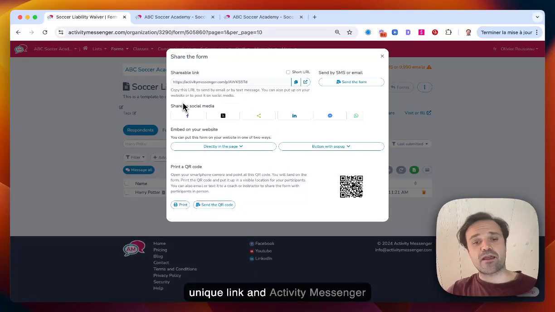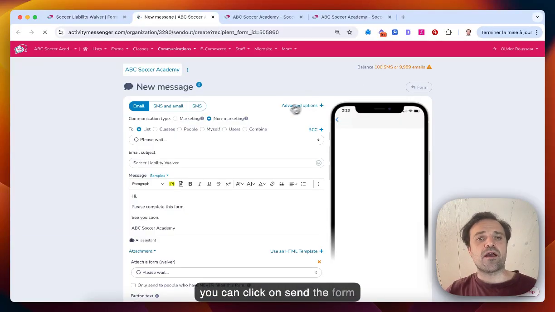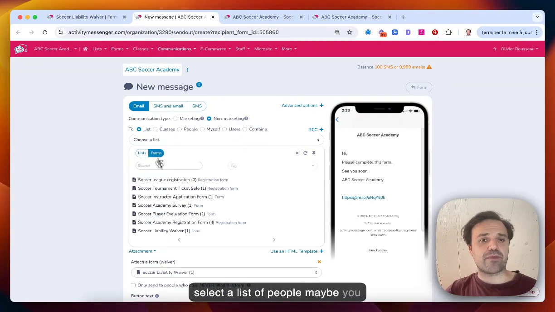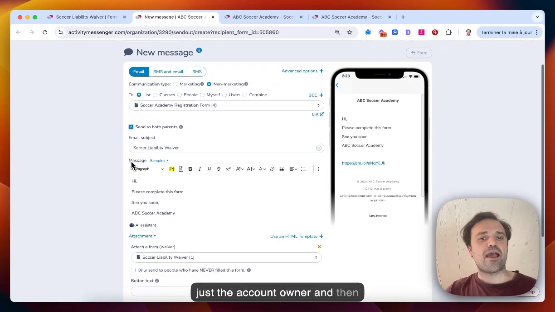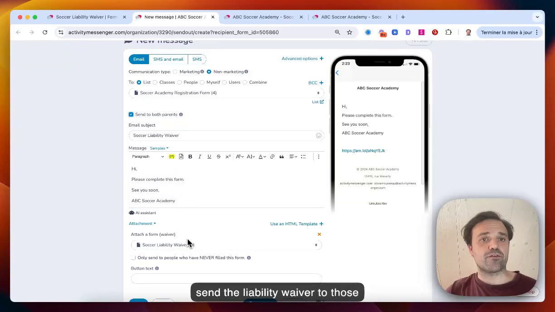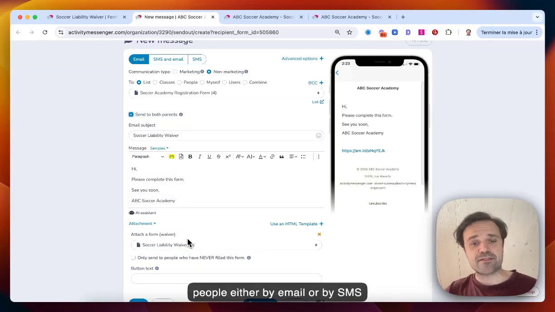and you have this unique link. And Activity Messenger is also a communication platform, so you can click on send the form. Select a list of people, let's say everybody registered. I can then send it to both parents or just the account owner, and then send the liability waiver to those people either by email or by SMS.